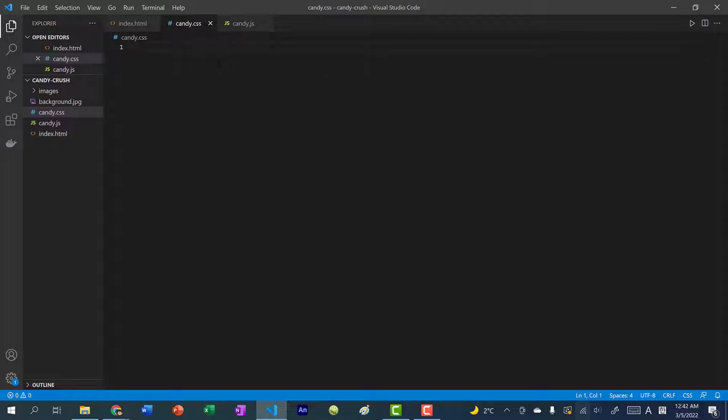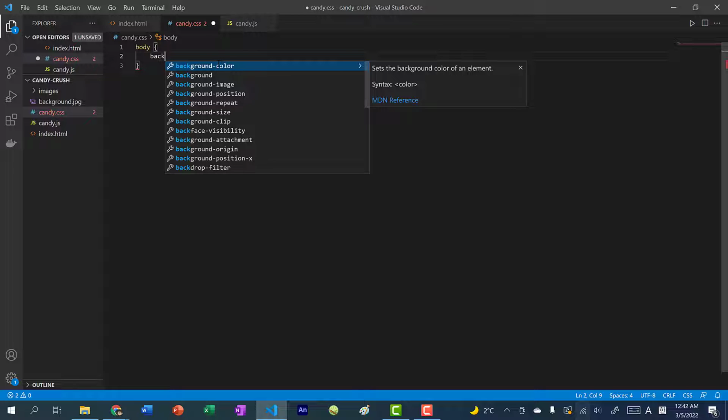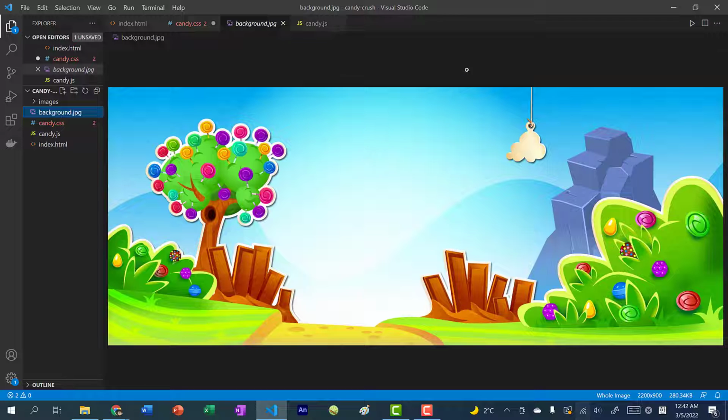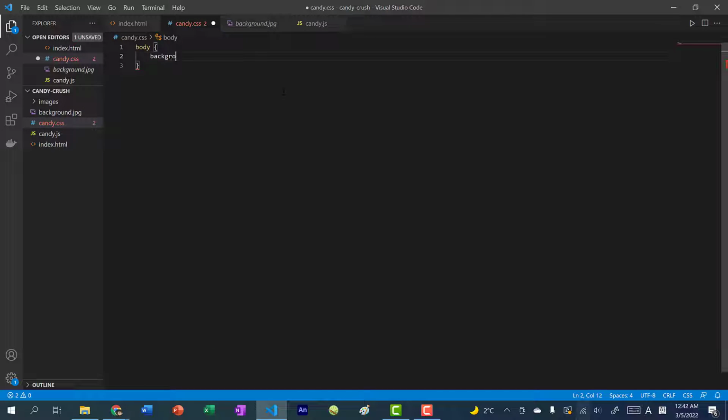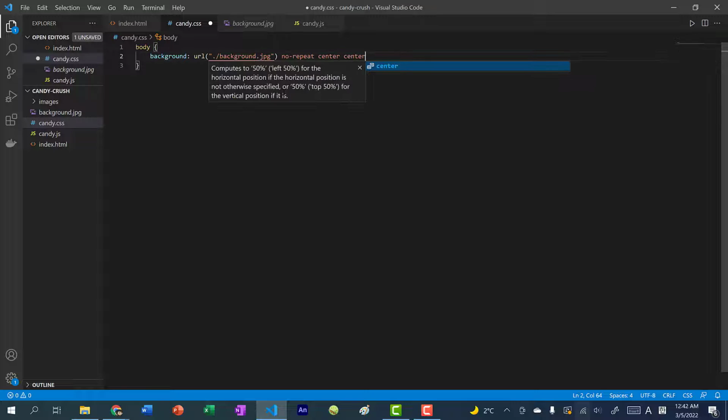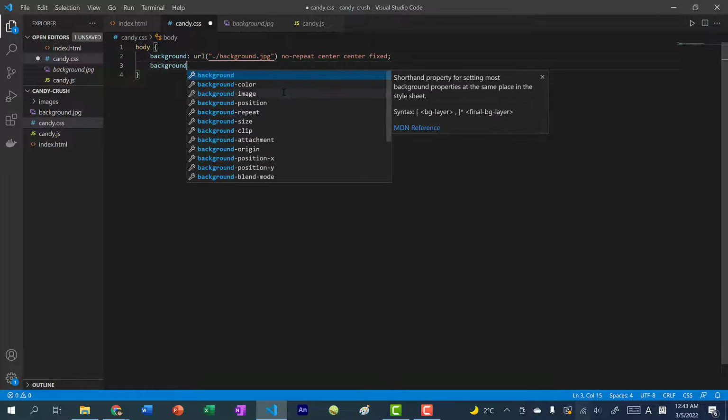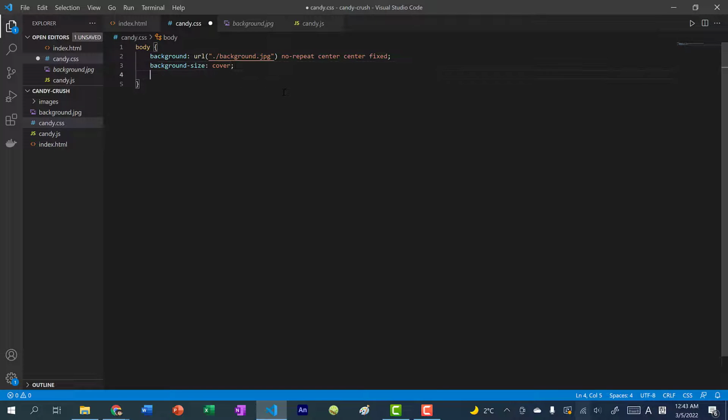Alright, so let's style our web page. So we're going to do body. We're going to change the background to use the image that we have over here. So it's going to look like this. So we're going to do background is equal to URL, and you want to do // and background.jpg. And then we're going to add some other fields. So no repeat, and we're going to center it and keep it in place so it's fixed. And then we're going to make the background size cover.